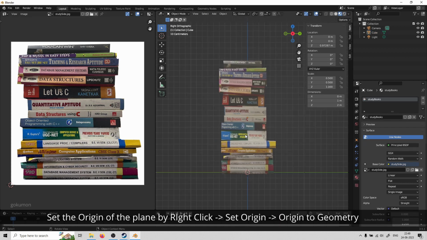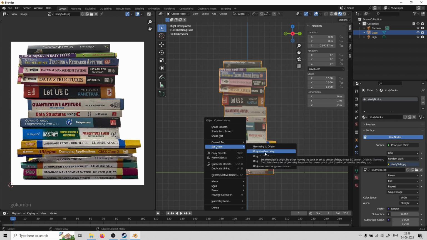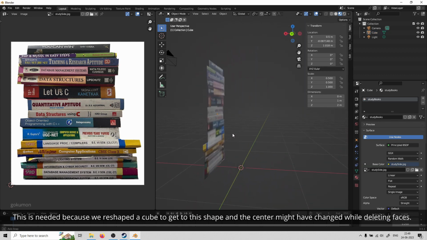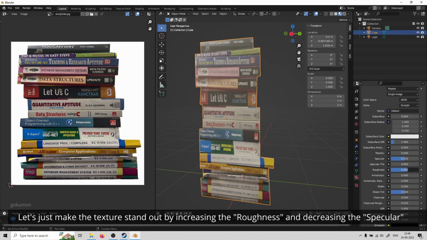Set the origin of the plane. Right click, Set Origin, Origin to Geometry. This is needed because we have reshaped the cube to get to this point and the center might have changed while deleting the faces. Let's just make the texture stand out by increasing the roughness and decreasing the specular.